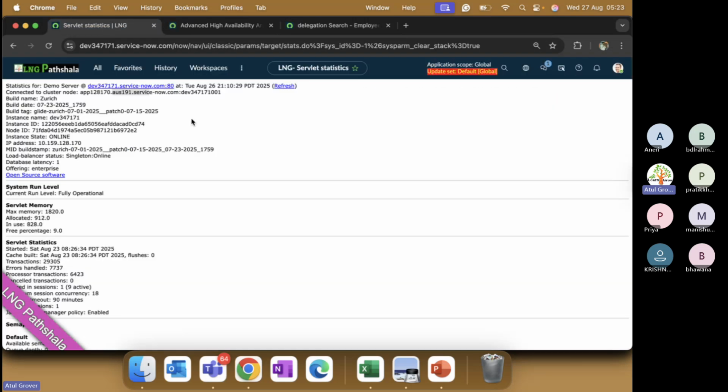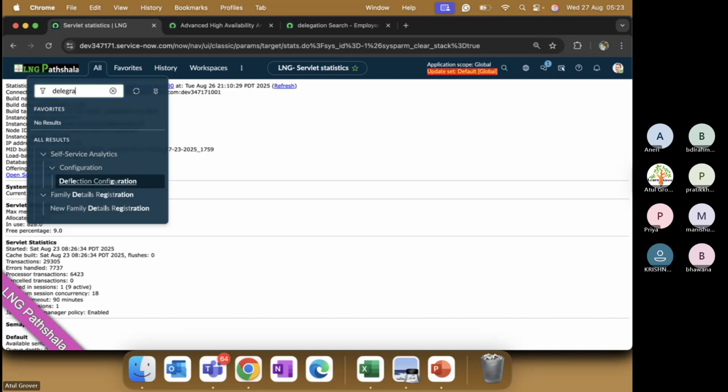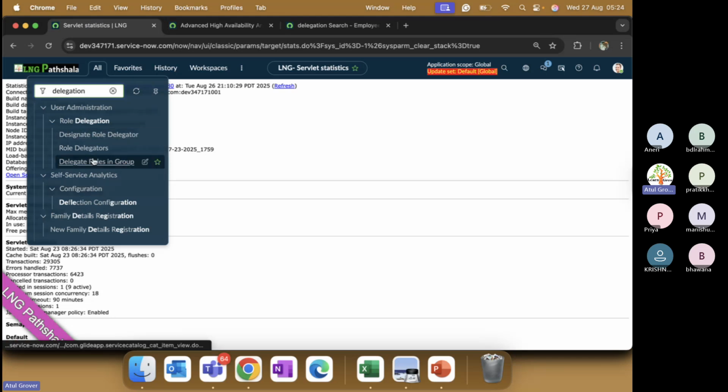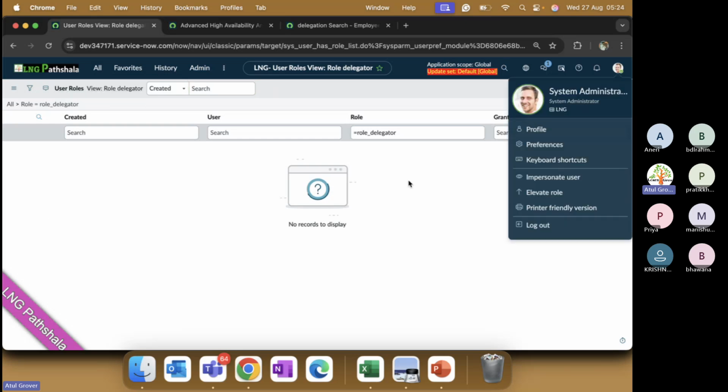So now Priya has to give a delegation to one person who can approve the request in her absence, because it is tough for the business to wait when she is not available. So ServiceNow provides a concept called delegation. Look here, rule delegators, delegate rules and delegate rules in this one. Here I will have to check why I'm not getting this option for the delegation.